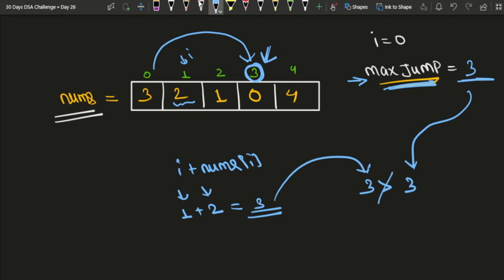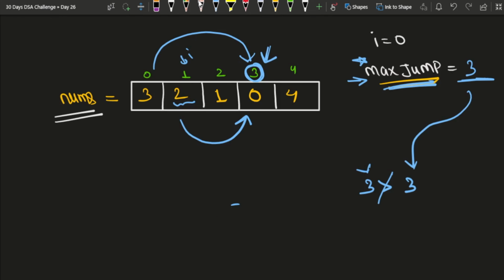What does it mean? It means that if I'm standing here at index number 1, and I take the maximum jump which is allowed to me, then I will still reach index number 3. So we do not need to update this max jump. We will only update it when we are getting a better maximum jump. I hope this is also clear to you. And now we will move to the next index.